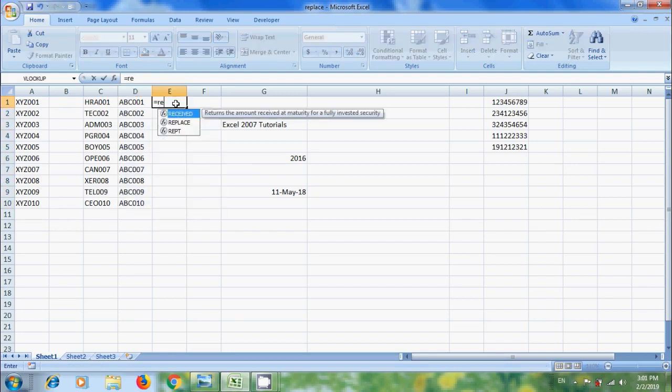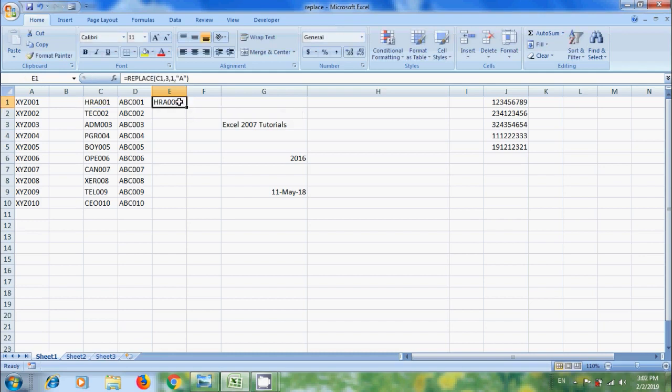Type replace, select old text, comma. This time I want to replace only C, which is in third place. Number of characters 1, and enter new text. Close the bracket and press enter. Again click and drag.